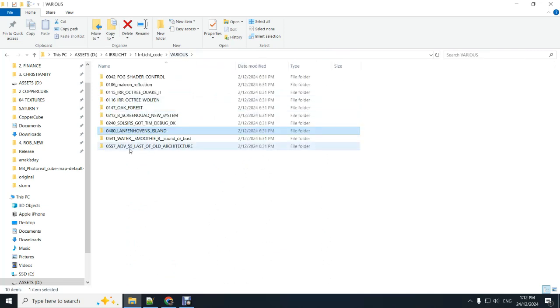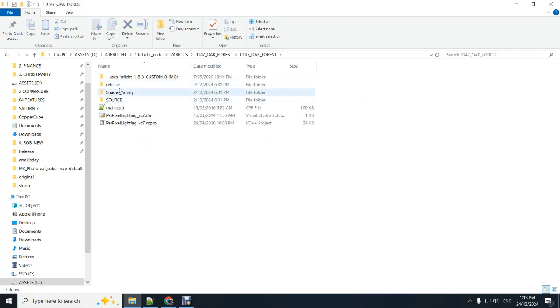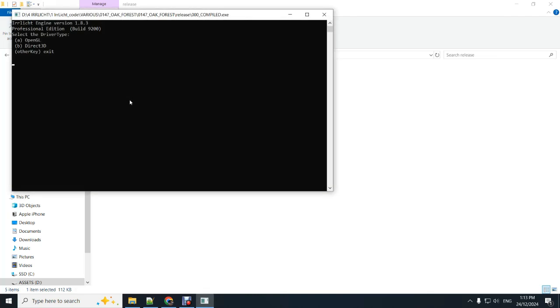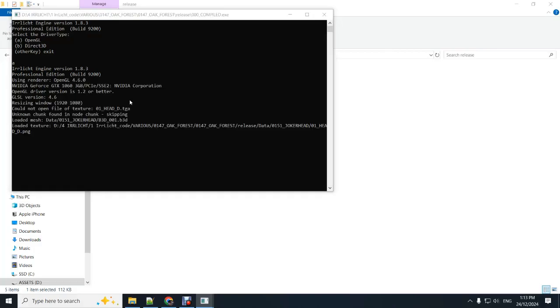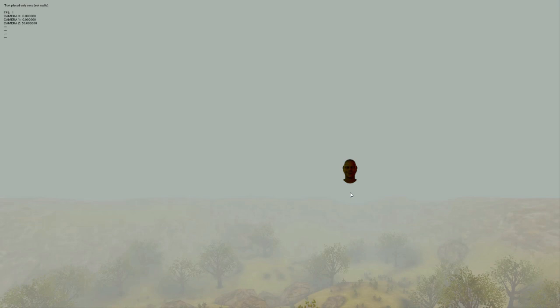So, go back to last of the old architecture. We've got Oak Forest, and then we've got Wolfenstein, Quake 2. So I don't know if they've got the original levels or they've rebuilt it. I'm not sure what happened there, but what's this Oak Forest? Release, compiled. We'll try OpenGL for starters because it seems to be his main focus. Oops, could not open file texture. Okay. What do we got here?